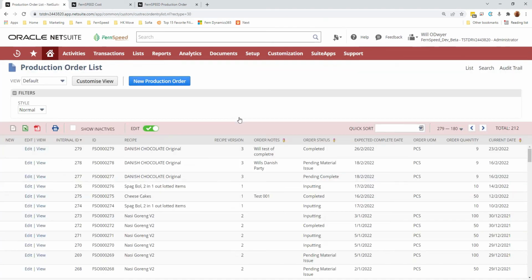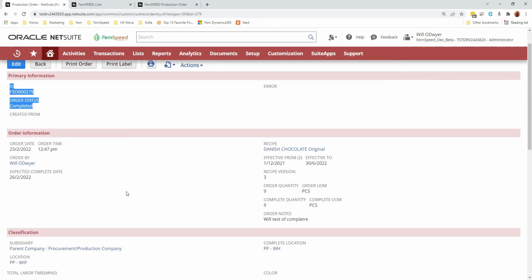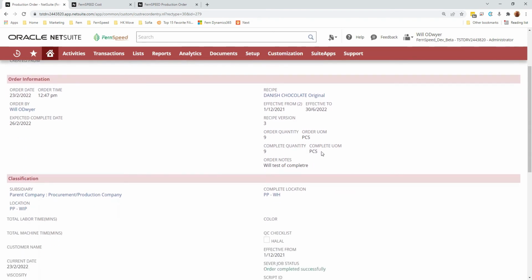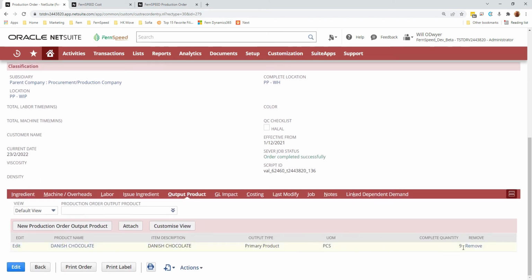Production orders are jobs there to make something. What we'll do is we'll look at this first one on the list, which is our Danish chocolate recipe. So let's quickly look at that one. And what this says is this order is completed. It's got 9 pieces being made, and you can see here the ingredients, the machines. These are derived from your recipe, and then you can see this has made 9 pieces.